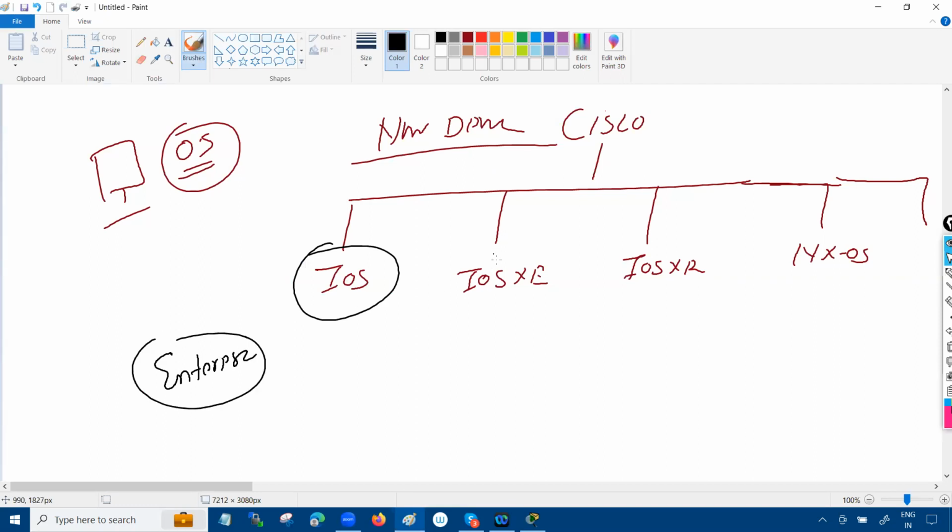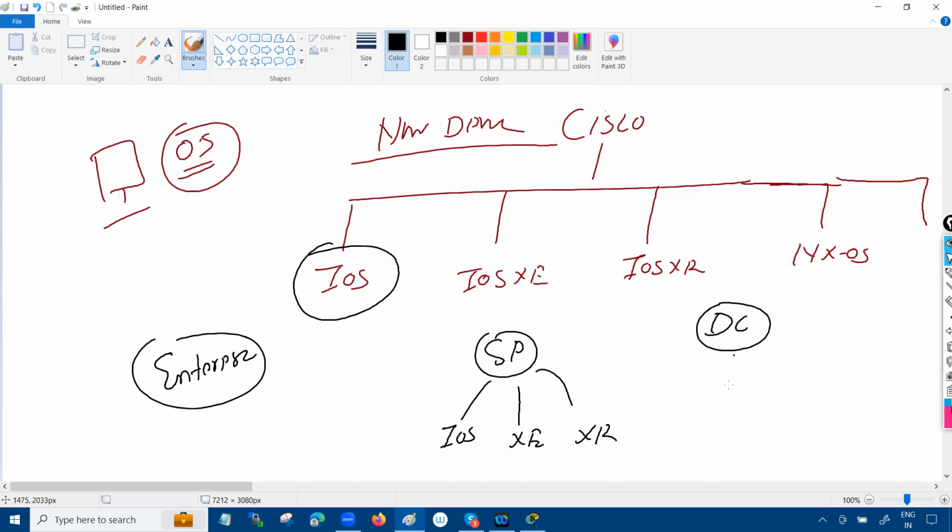Mostly in service provider, if I talk about service provider, all three come into the picture: IOS XE, IOS, and XR. But the data center comes under Nexus OS. So if you're planning for the enterprise, you are only going to deal with IOS. Why am I telling you this? Because on every OS the configuration is different. Let me give you an example.